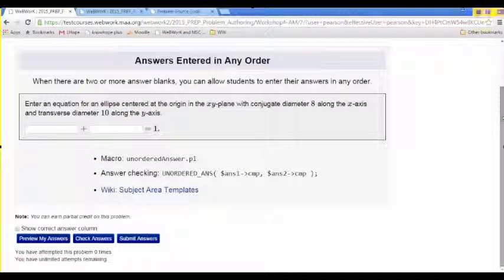Okay, suppose you wanted to ask a question where it didn't really matter what order students entered their answers into several answer blanks. There's a macro for that, not surprisingly, unordered answer. And the unordered ans subroutine is going to take care of all that for you, and all you need to do is pass it a couple of answers that have been processed by the comparison method.